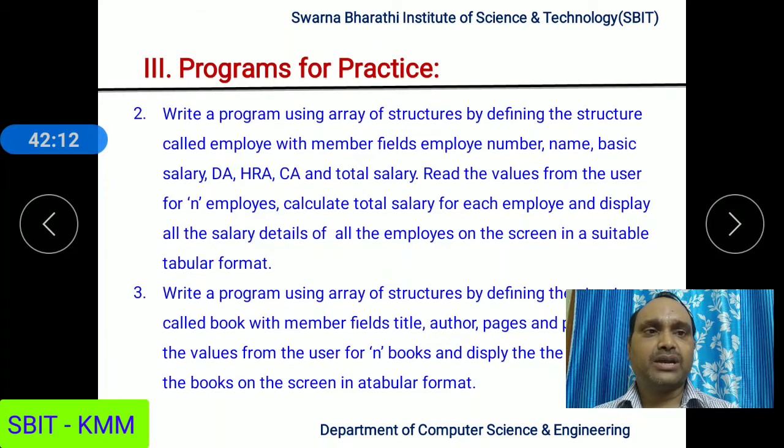In a tabular format, how do you display? First serial number, then employee code or employee number, and then name of the employee, then basic salary of the employee, then followed by DA, HRA, CA, and then last column is total salary of the employee. Each row gives details about one employee salary.